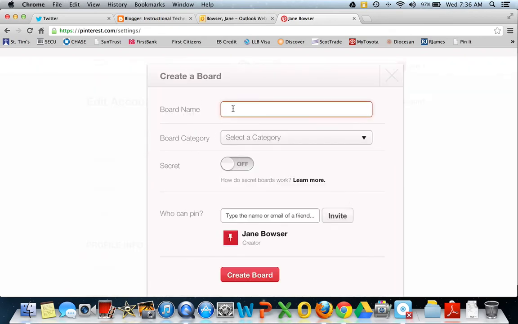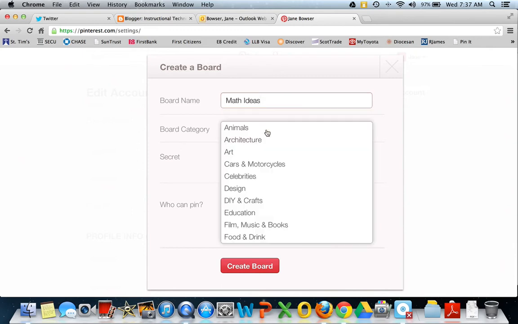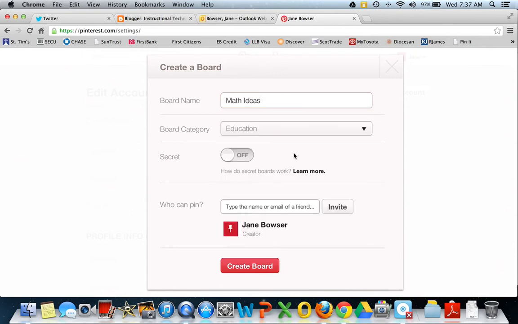And our board name, and you can be creative with your name, but we're going to have one for math. So we can call this math ideas, math activities, math lessons, math ideas. The board category is going to be education. It's not going to be secret.